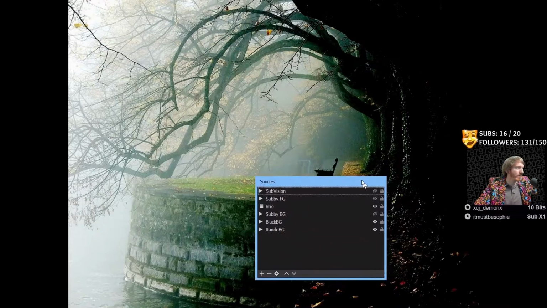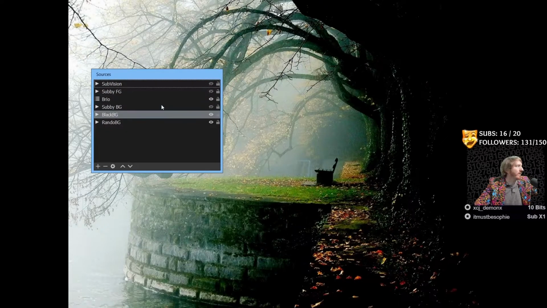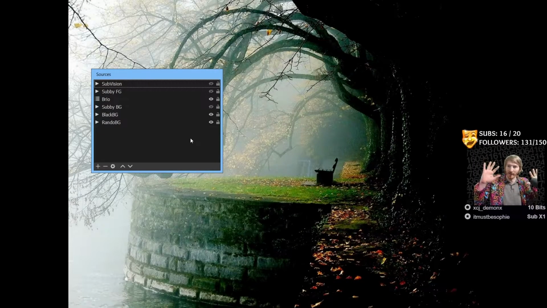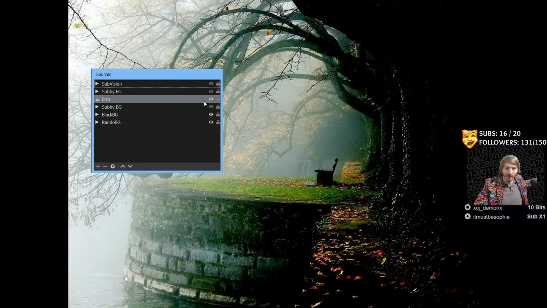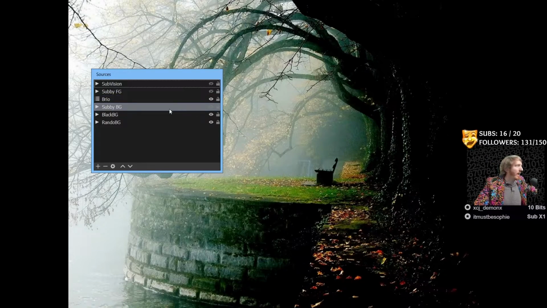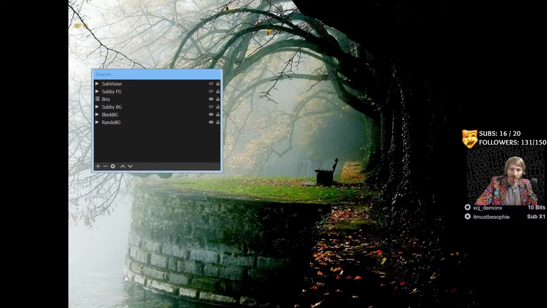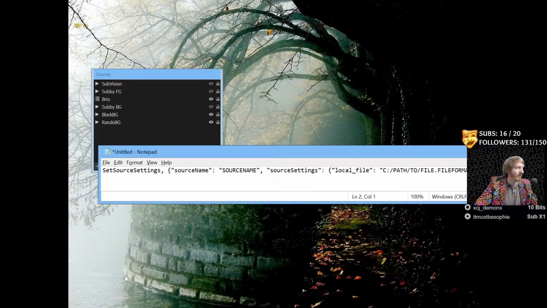Now, this is how many sources we have in OBS. This is the nested scene, which is my camera scene that you're seeing currently here I am. Brio, that is the camera source with the chroma key to get rid of that green screen and turn it into whatever we fancy. And then these two files here, BlackBG and RandoBG, this is what you're going to be creating. You can call them whatever you like, but you just need to make sure what you call them is going to be the same in the code.